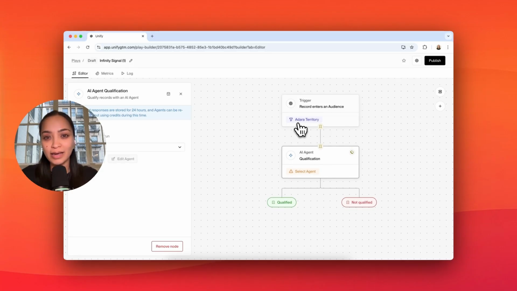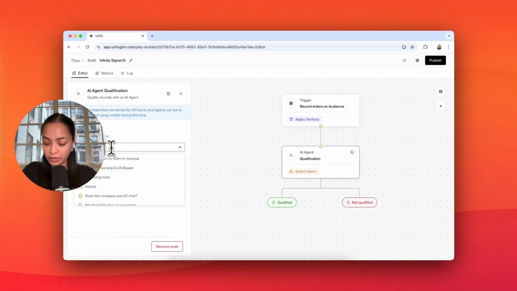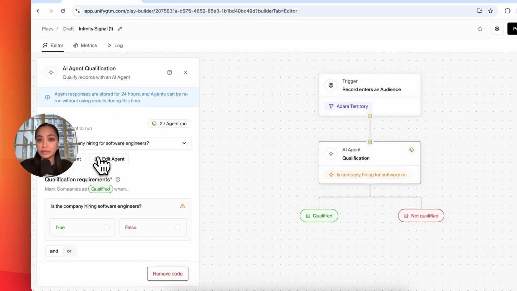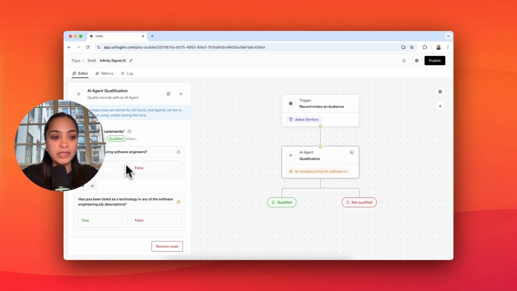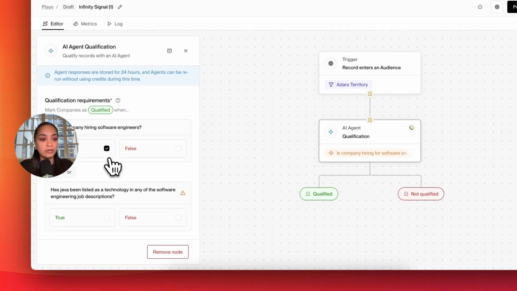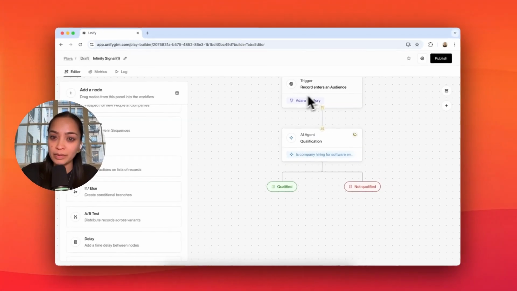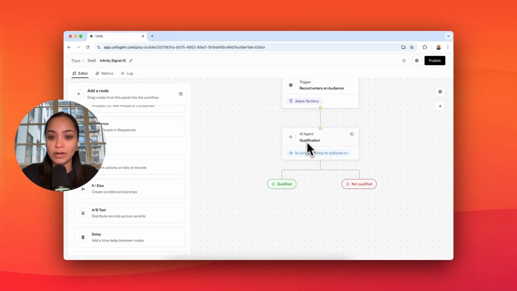Now I'm going to connect the AI agent that I just built to this block. I'm going to select the agent is company hiring for software engineers. I will want this to return true, and I will want Java to be listed as a technology, and I will also want this to be returned true. Now it's going to take the companies that were in this audience, it's going to qualify them, and then for those that are qualified, I will also want to prospect into them.